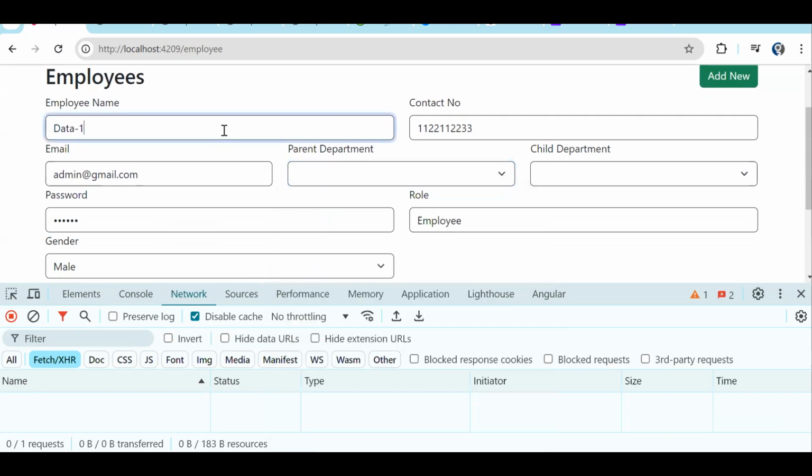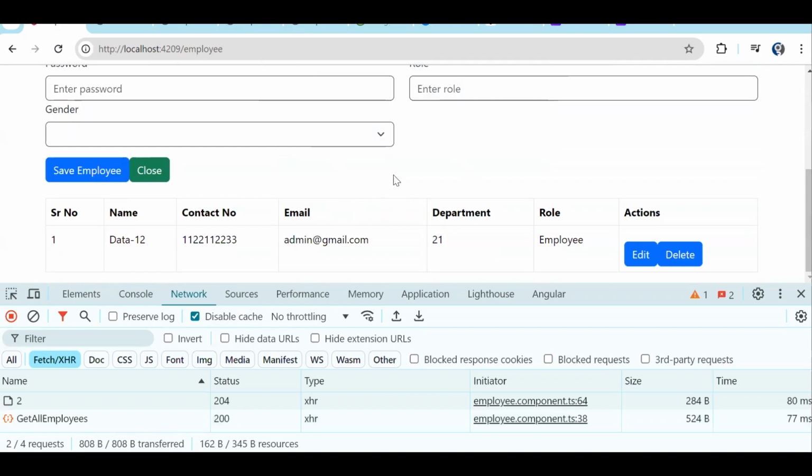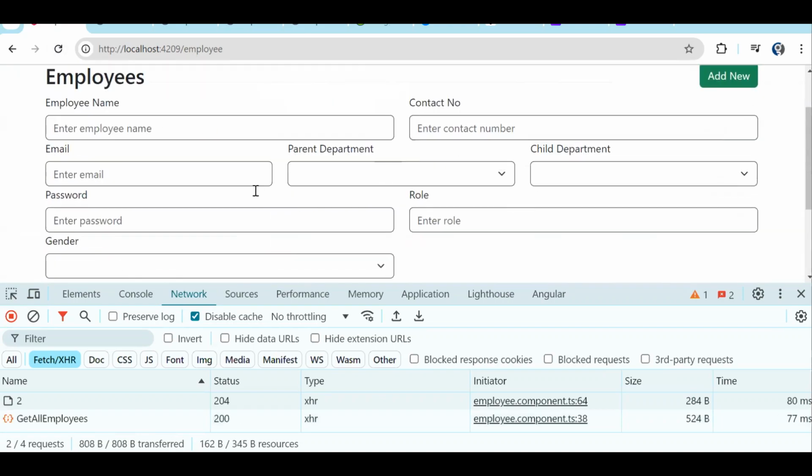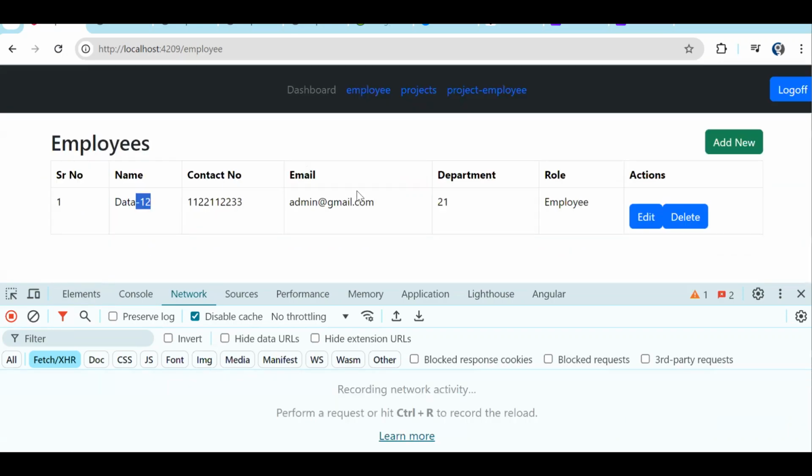Fine. So let's change it to data 2 and let's try the update. See, the update button is also visible. Employee update is there. What did we change? Yeah, data 12 is there. So update is also properly working.